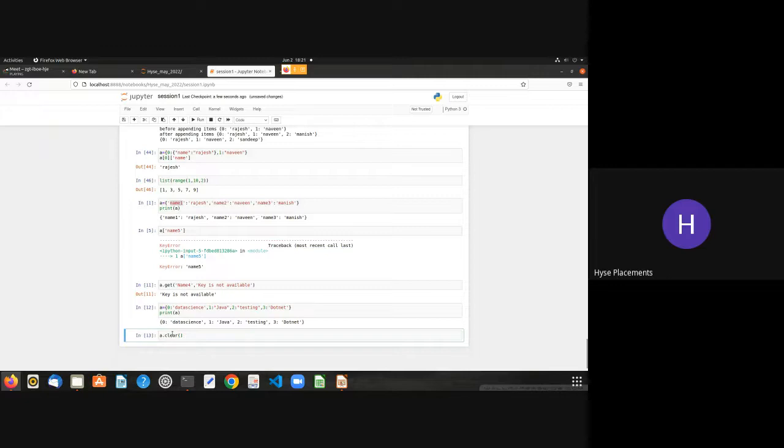So I've applied a dot clear. I've run it, and if I print a, see, it's an empty dictionary now. Previously, it was full with these values. Now, after applying the dot clear method, it has cleared all the values present inside the dictionary, and it has returned an empty dictionary.